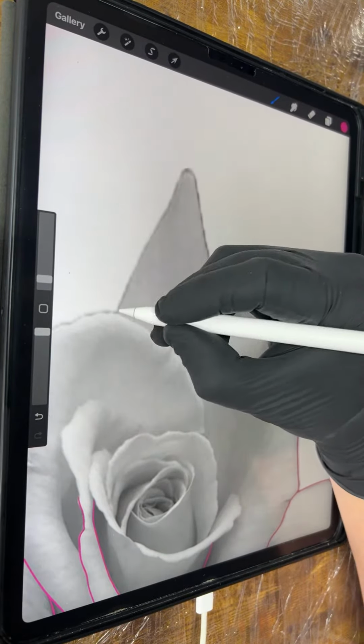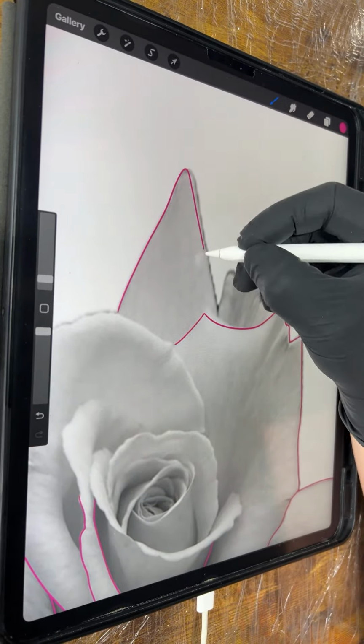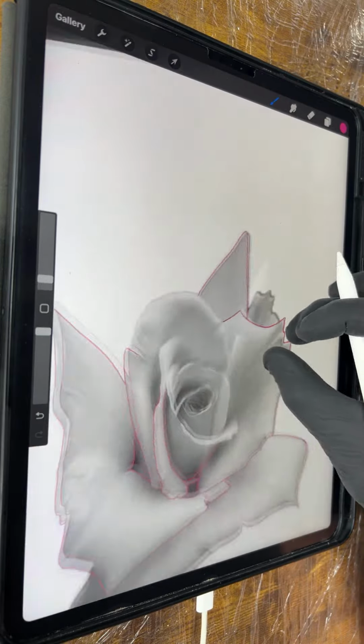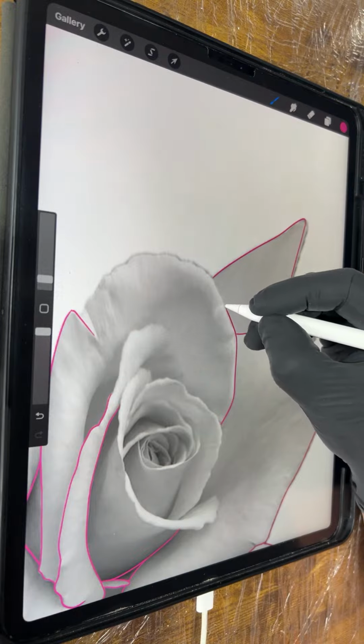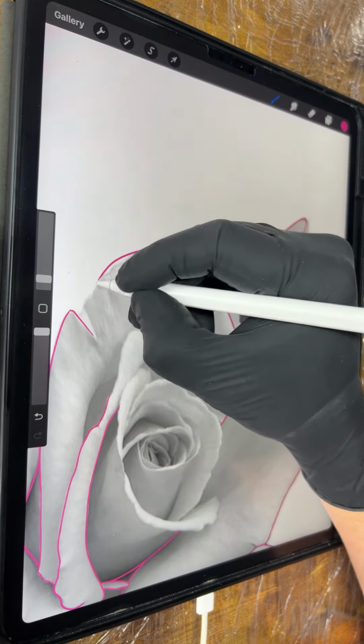There we go. And then the same thing with right here. We're a little more than halfway through or approaching that mark here.